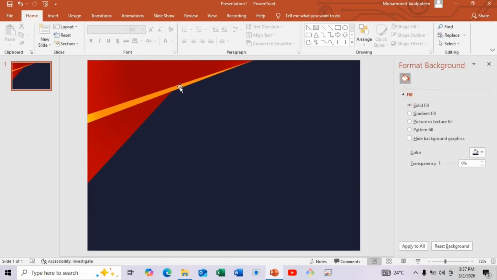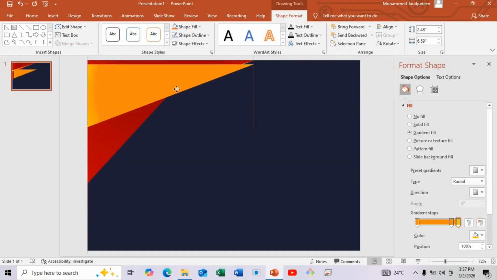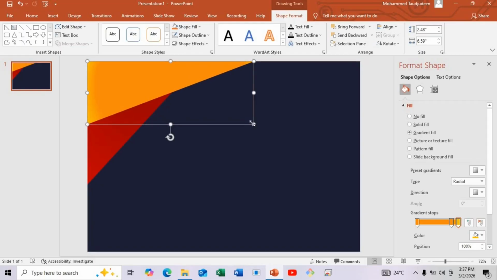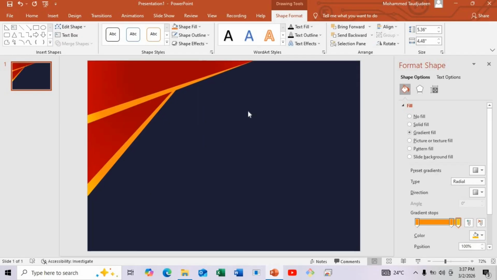I'll then come to the yellow color. I'll make a copy of that one also and bring it here. With this one also, I'm using this to control it. Alright, I'm sending this one also to the back. Alright, so I think this way is not bad.